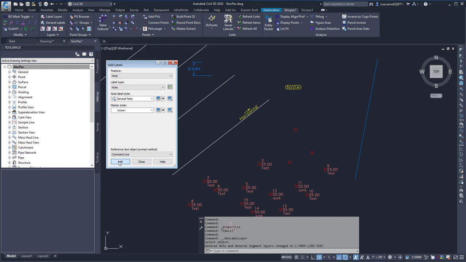I can then add a general note label, and now it's using the new layer. So it makes it a lot quicker to change layers as we're applying notes to the plans using the SincPac.